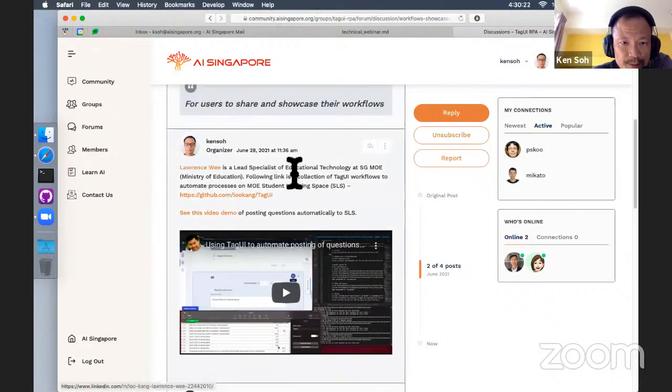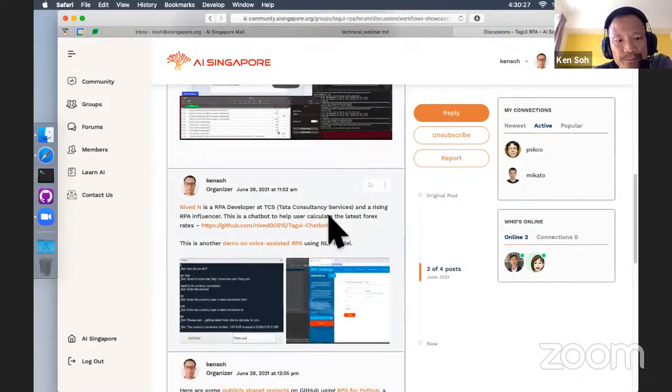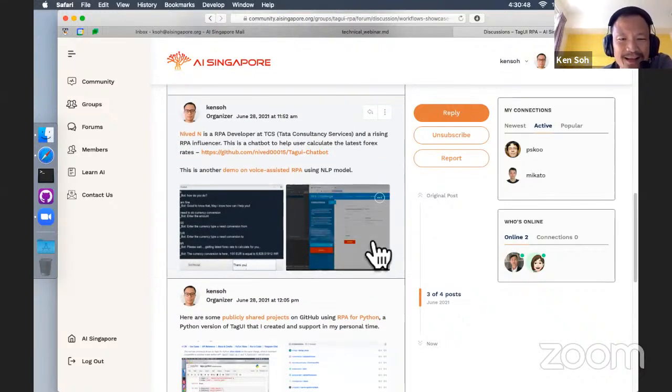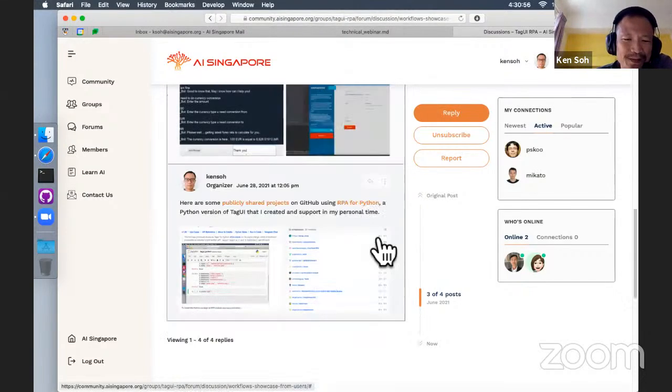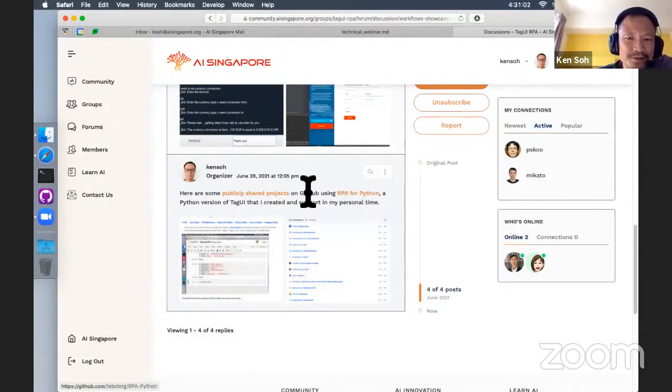This guy Lawrence is from MOE. He automates all the processes around the student learning space. This guy from India created automation where, from a chatbot, you can control TagUI to do forex rate conversion. He also did an interesting demo where he used voice to control what to do on the website for the RPA challenge. He basically says, type name as Niviet, then in the back end TagUI, using a Python version, will fill up all the fields. And here is a list of some other public projects on the Python version.